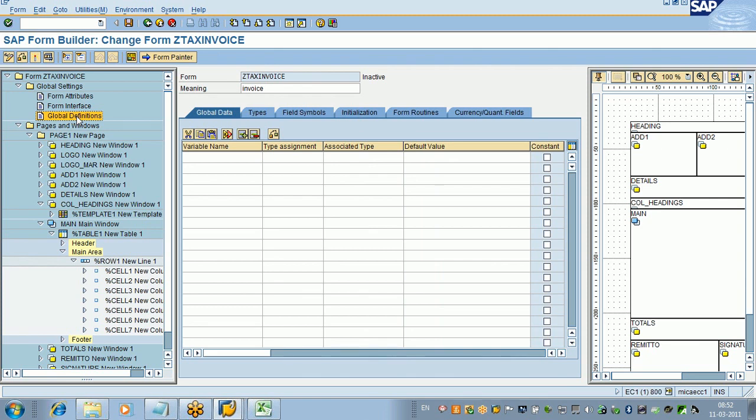So how can I declare a work area? Go to the global definitions, declare here work area 3, type VBRP. You can declare a work area like this. But generally we will not declare a work area for looping in the smart form. Generally we declare something called a field symbol for looping. Field symbol and work area are something like the same.